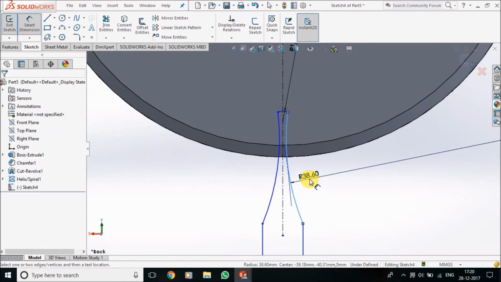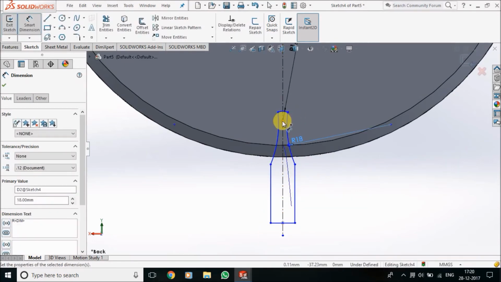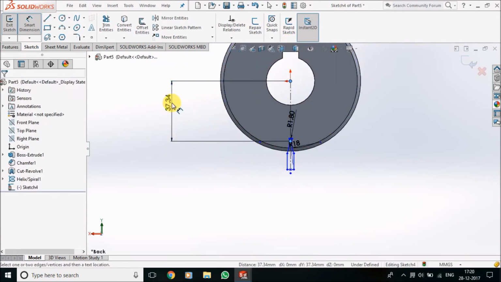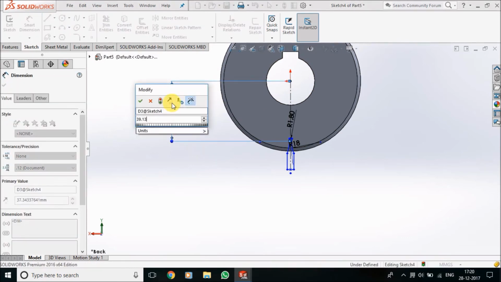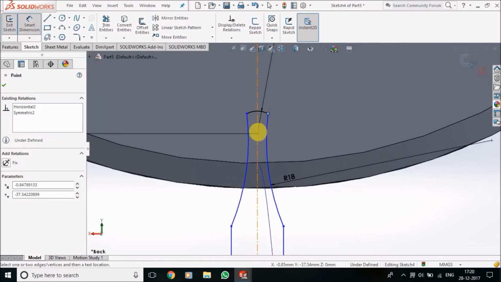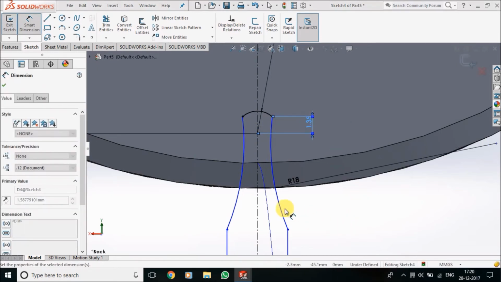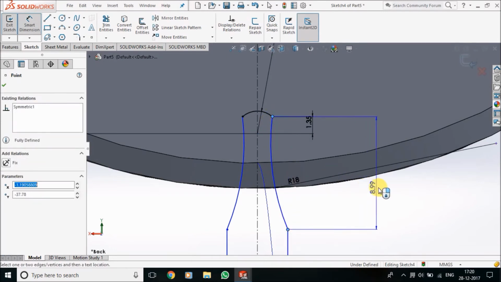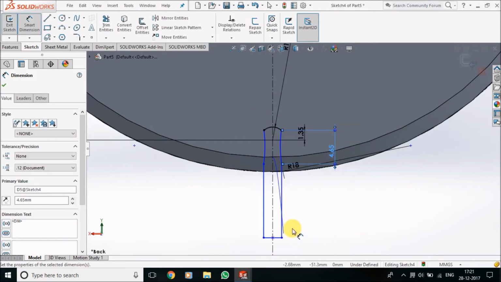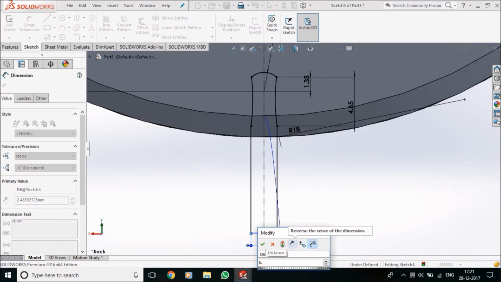The radius of this arc is 18. The height of this point to the origin is 39.13, and from this point to this point it's 1.35, and this point to this point it's 4.65, and this distance is 6.9.